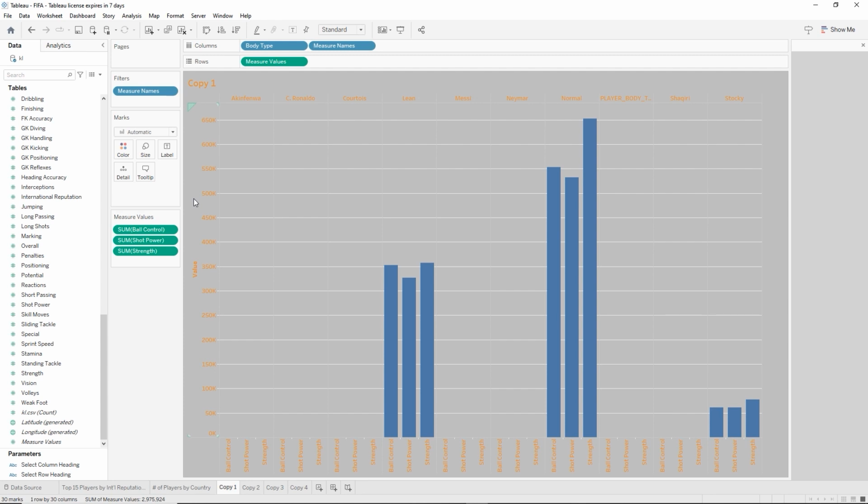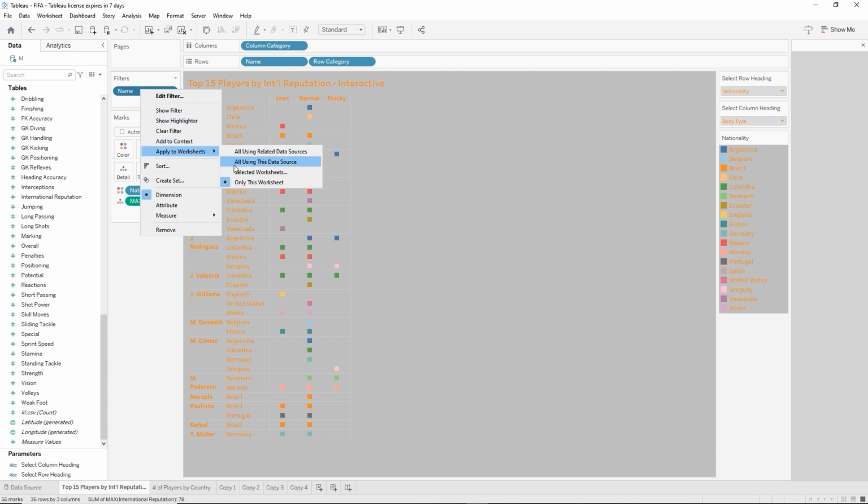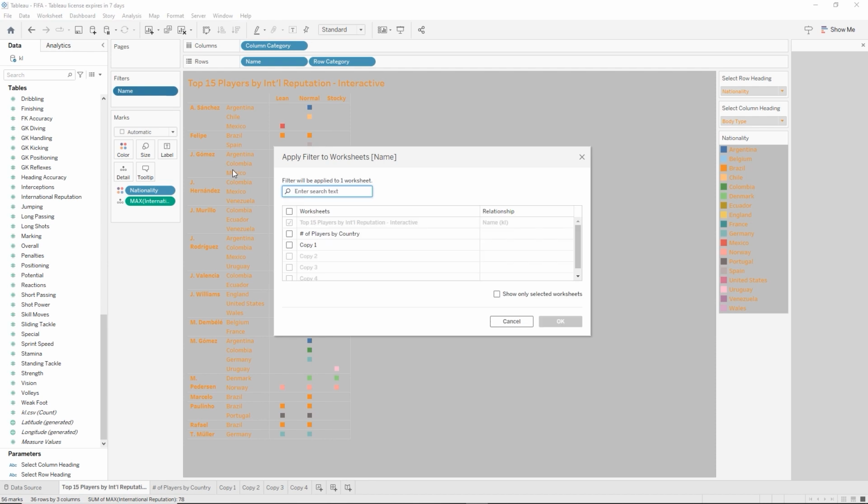Now we want to use the same filter that we used on the first sheet, the top 15 players by international reputation filter. So instead of creating it all over again, we're going to just do a global filter. Let's go to that first sheet, the top 15 players sheet, right click on the filter, apply to worksheets, selected worksheets, and we're going to check copy one.